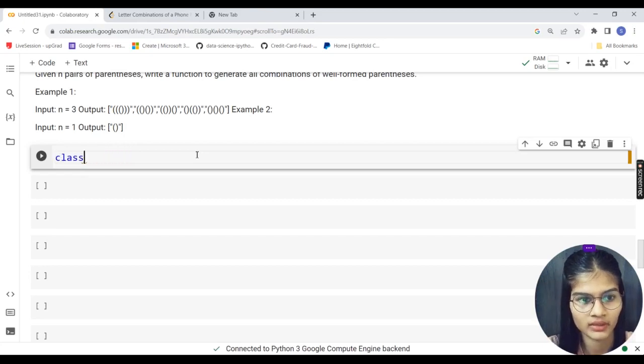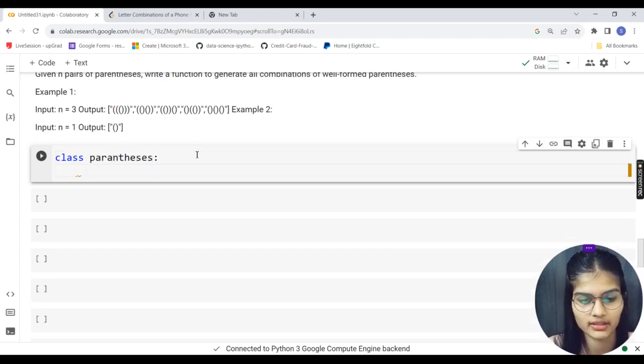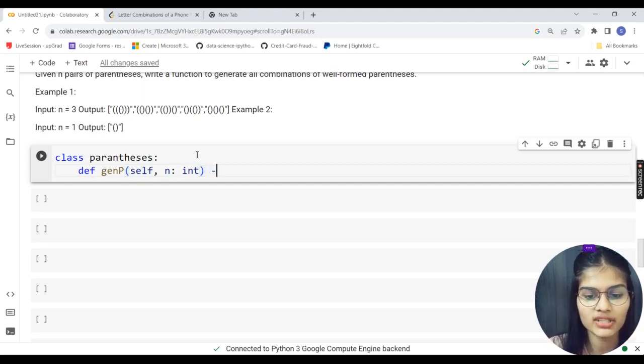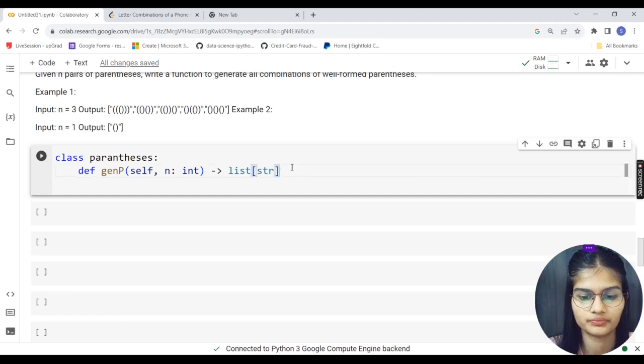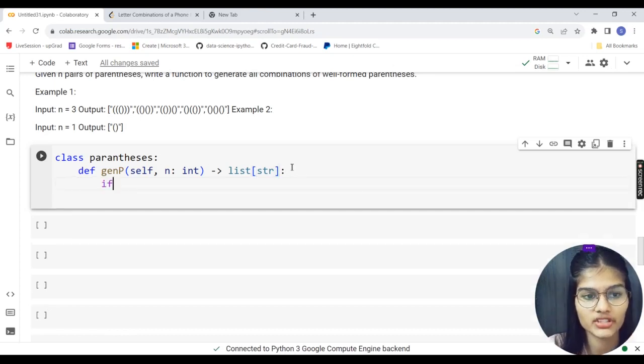Make a class parenthesis. Okay, class parenthesis. Making a function def gen p. Okay, passing the self first of all over here, then taking n as my integer because that is my number. I'm just assigning that to a list of string. Fine, as simple as that. Now inside that I put the false condition.